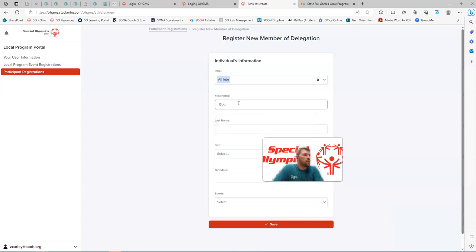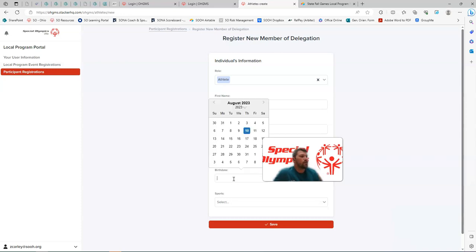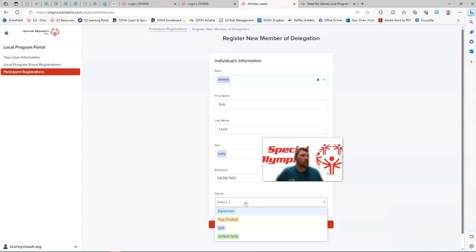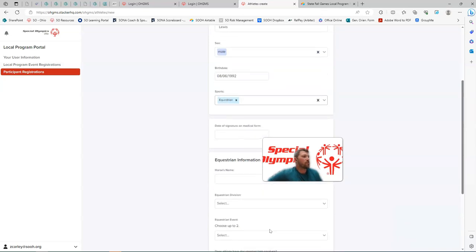And we'll just use a fake name here. You'll select their sex, either male or female. You'll select their birthday. You can click on here and select the year. So whatever year you'd like, you can select that. And it will populate it for you. And then this is where you select the sport. So let's say this athlete here, Bob Lewis, is going to do equestrian. Notice that when you select equestrian, some new fields have popped up.